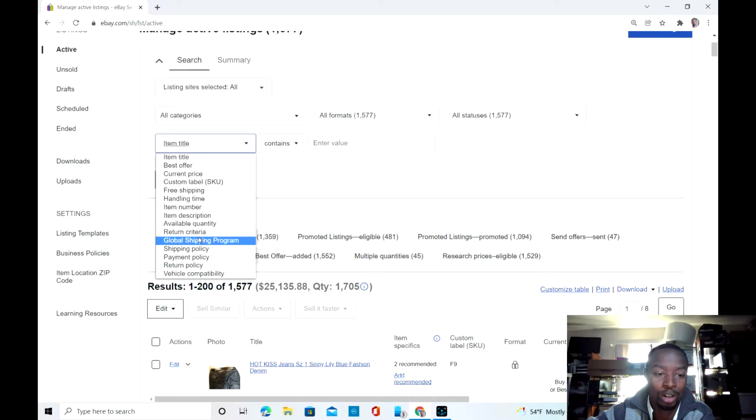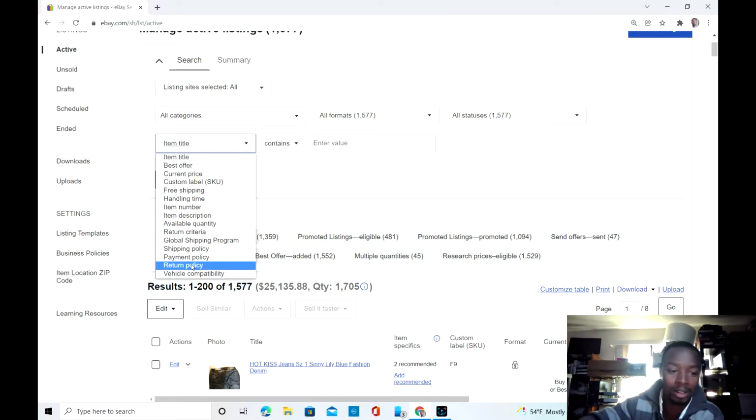But let's say you want to edit global shipping program, or change your return policy. If you want to start doing free returns or remove free returns, you want to target the return policy, return criteria, anything that has multiple quantities, handling time, free shipping, etc. Item title, you want to turn on or off best offer.